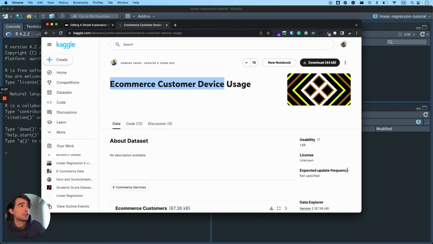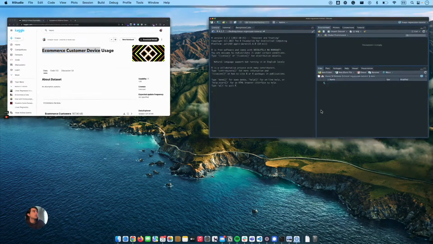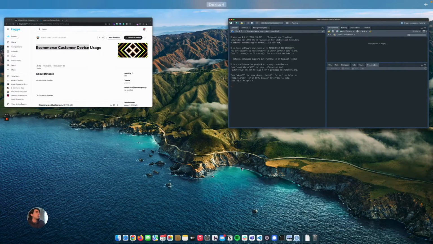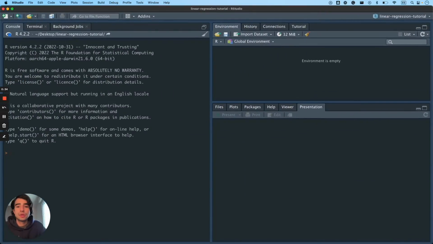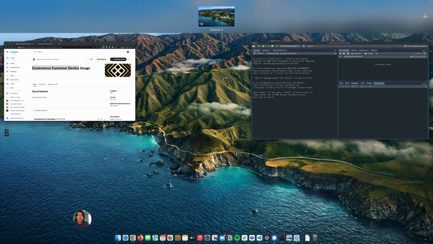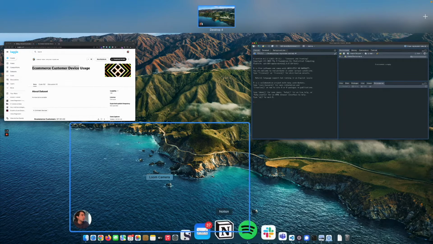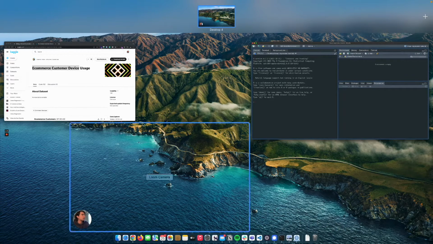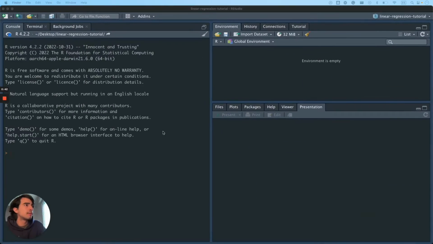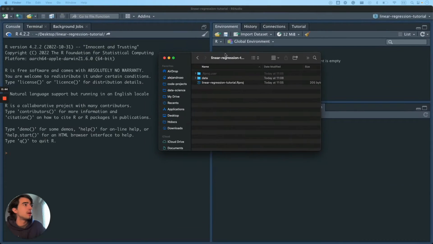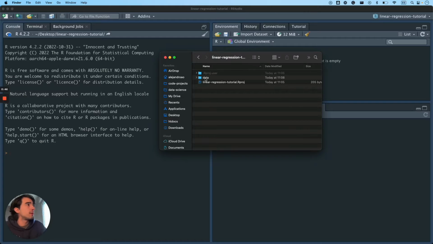And once you download it, you're going to have to unzip it. And once it's unzipped, you're going to have to add it to your project. And how do you do that? Okay, 1 second. There you go. So here I have my folder of my project.